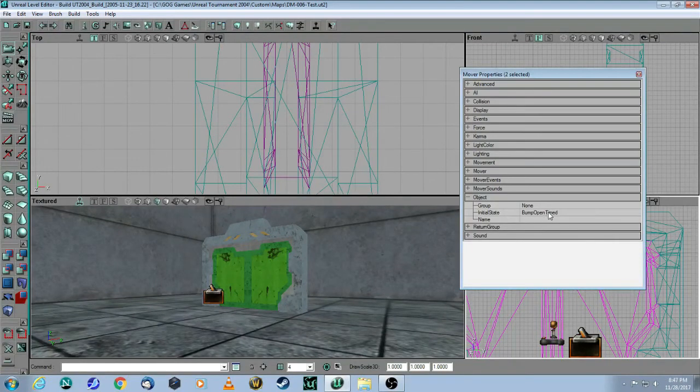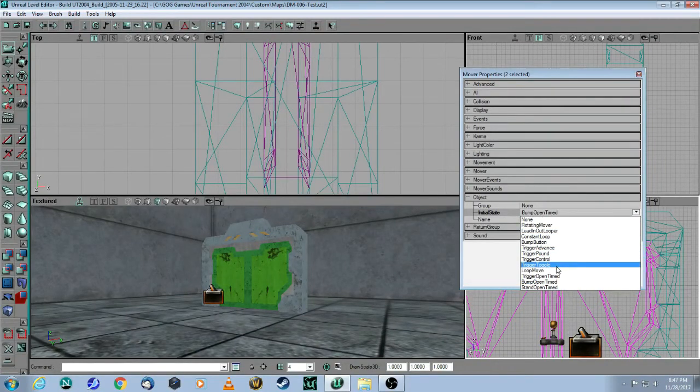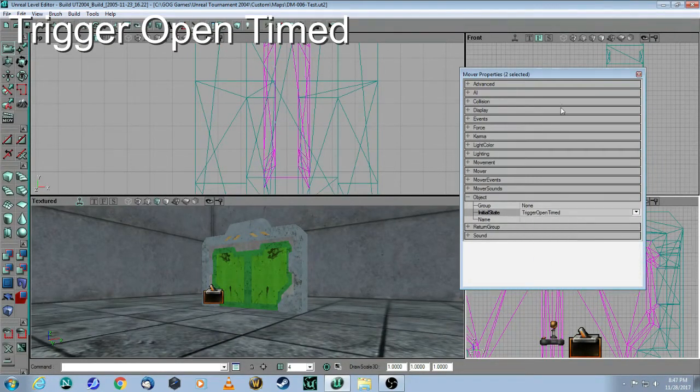And one last thing I need to do on the movers themselves is instead of bump open time, which means it's being opened by the player bumping into it, we're going to make it trigger open timed.